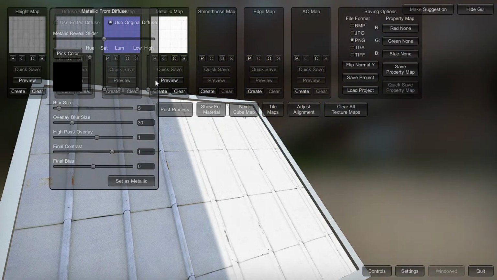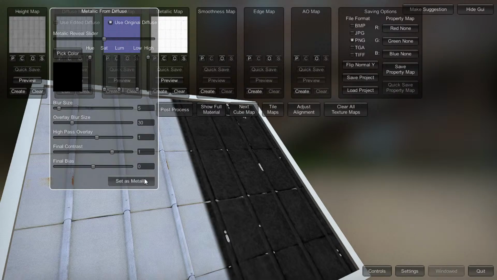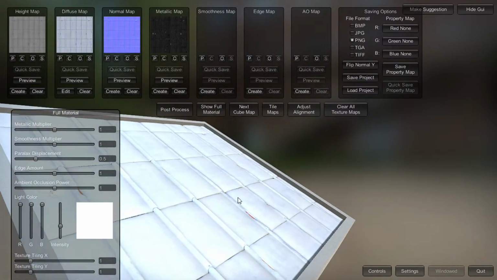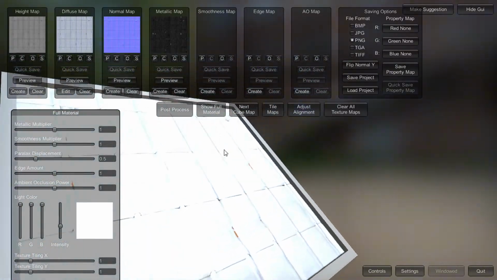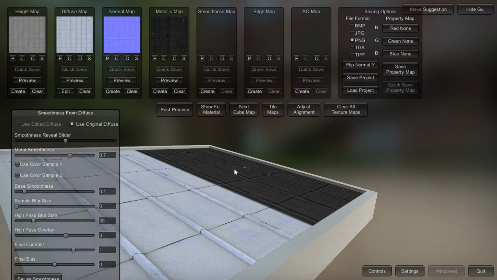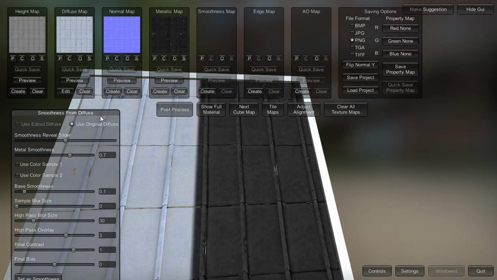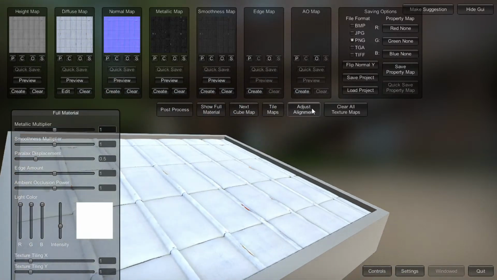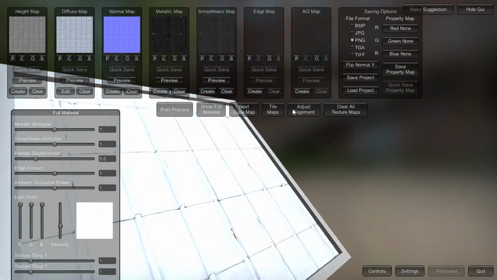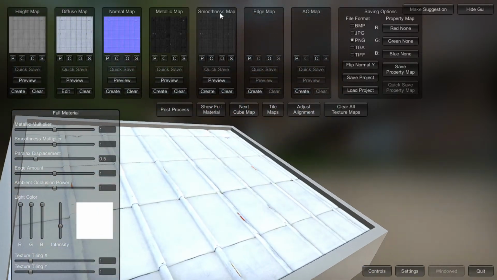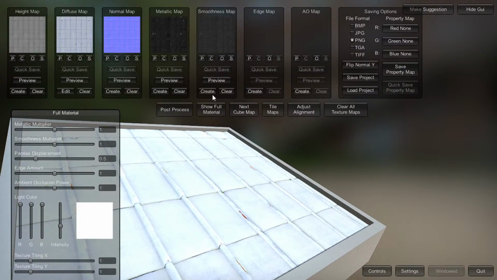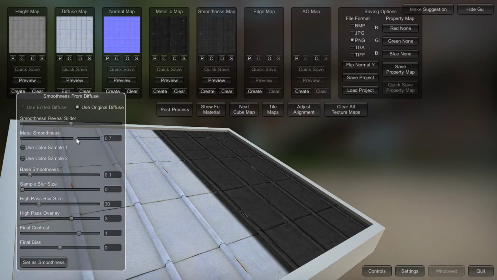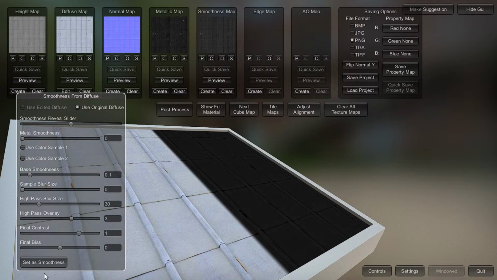So create, and we're gonna go low. Set as metallic, show full material. Alright, it's not as bright, but it's still pretty insane. And then we can add a smoothness map. Maybe this is what I was thinking of. Show full material. There we go. Not as shiny. So let's create the smoothness map and then kind of metal smoothness. Make it not smooth at all.